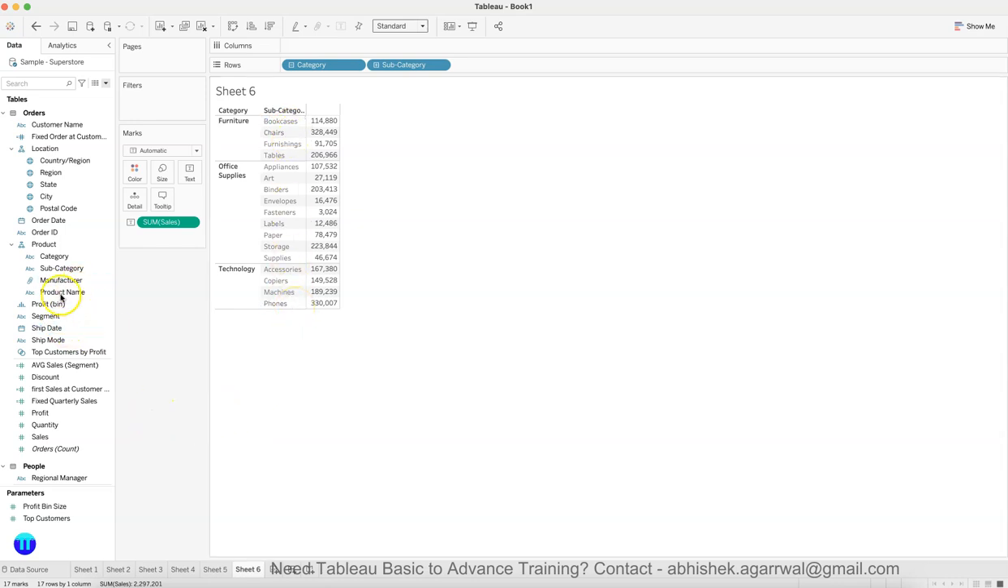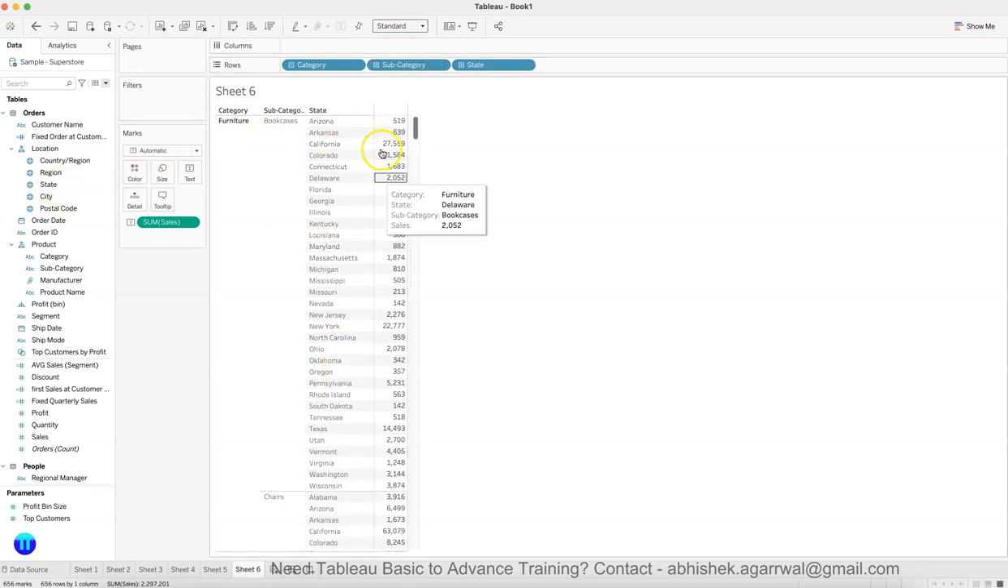Similarly, if I bring any more dimension to it, for example, let's say state information, then now this information is at the state level. We cannot say that this is at subcategory level or category level, because that level of information we then have to bring in. For example, we have the state sales 519, but if we want to understand where it stands compared to bookcases, that means there will be a value at the bookcase level.